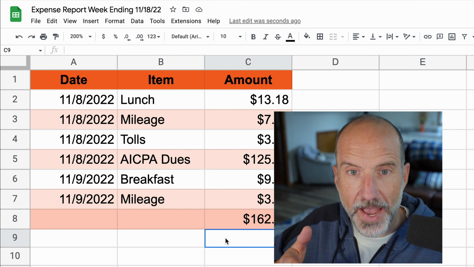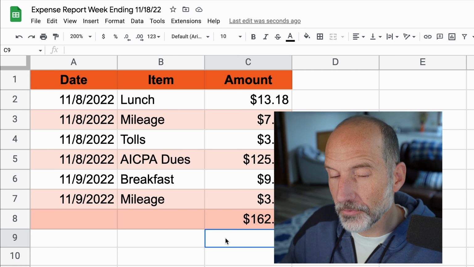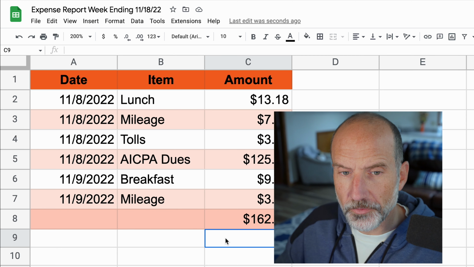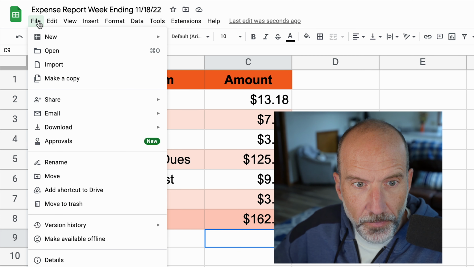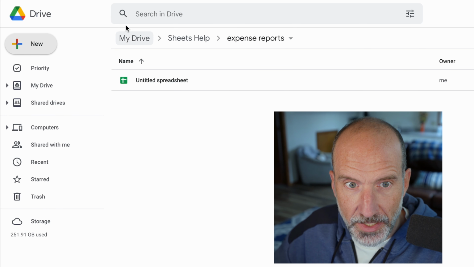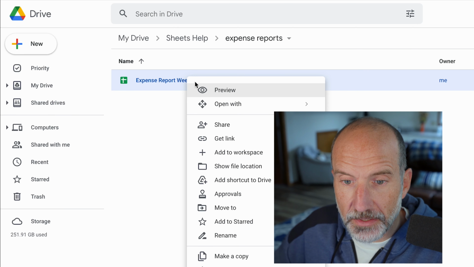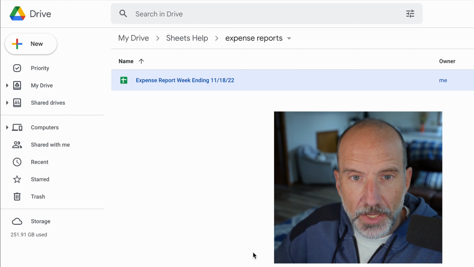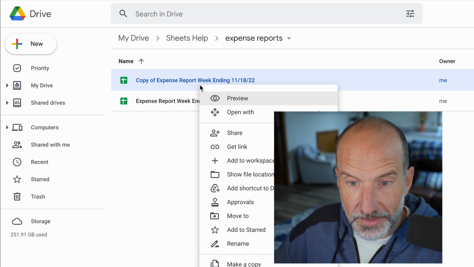All right, so you already have a spreadsheet, and this is for the week ending 11/18. Well, let's jump forward a week in time. Say we want to do an expense report again. Don't recreate this, right? So what you can do is you can just go to File and do Make a Copy. Or if you're in Drive at this point, let's go back to Google Drive. Go to the expense reports, and you could right click on this and go make a copy from here. And what that will do, took a second there, is create an exact copy.